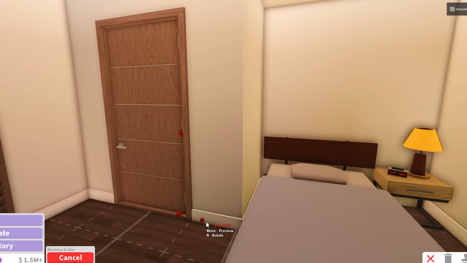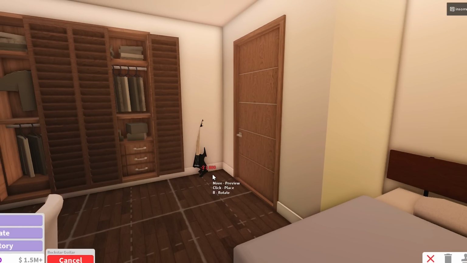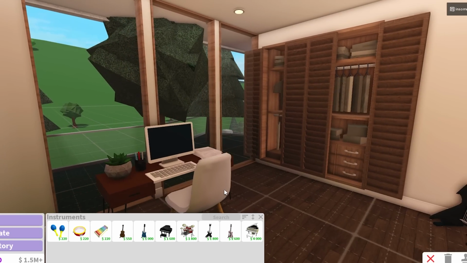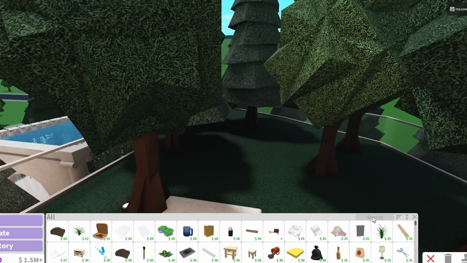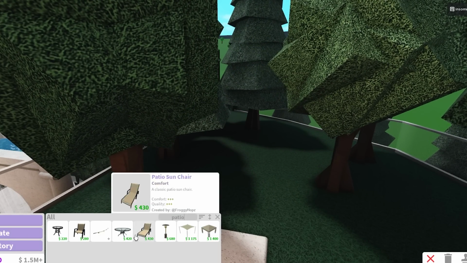Now we gotta give this parent a little bit of personality. So we're gonna use this rock star guitar. Maybe when they were young, they used to be in a band. I almost forgot curtains for privacy. Right outside of the bedroom, they have this little grassy area, and I want to make this a sitting place.